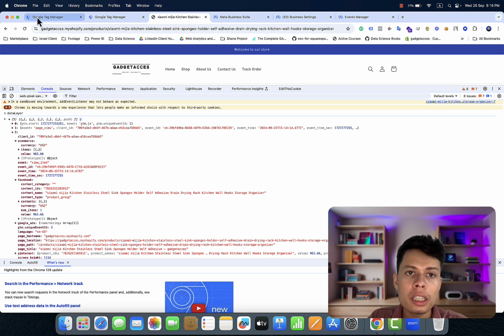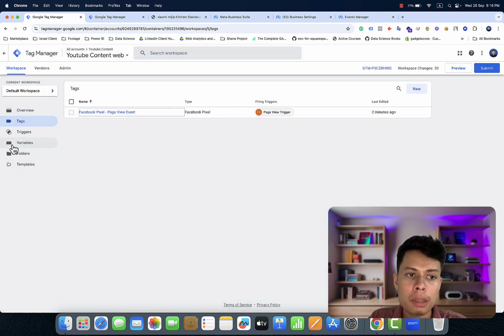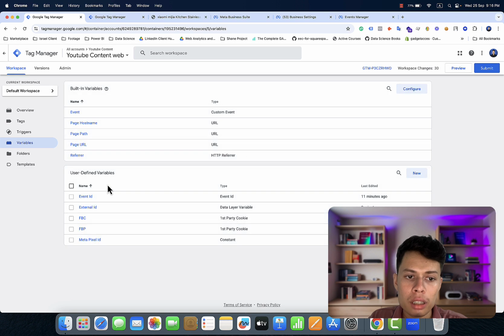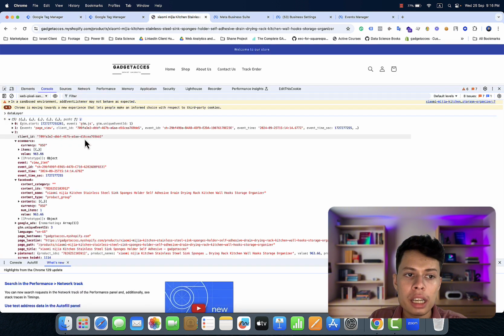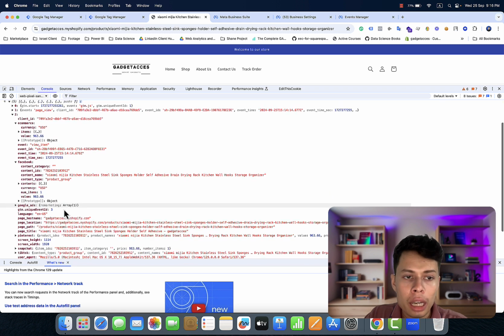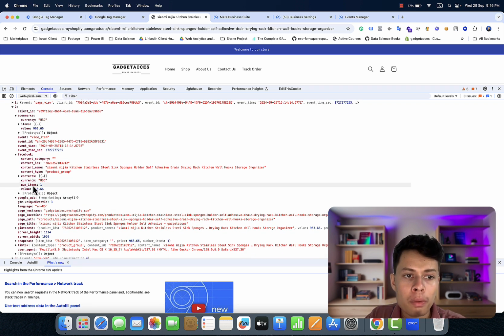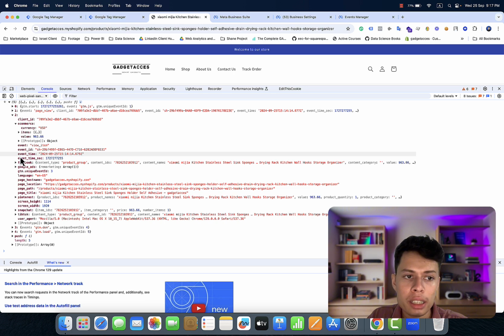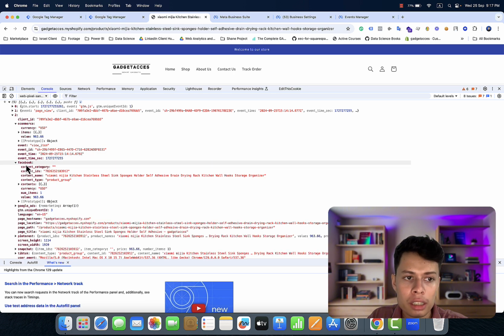Inside my Google Tag Manager, I believe there are some variables. These four or five variables I actually just created. So let's create those variables now for this event. We need the value, the number of items, the currency, the contents, the content id, the content name and the content type. Let's create those variables for this view item event. First of all, I will create the variables, then I will create the tag. So let's go.